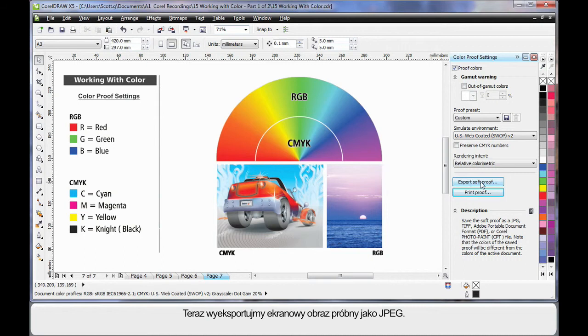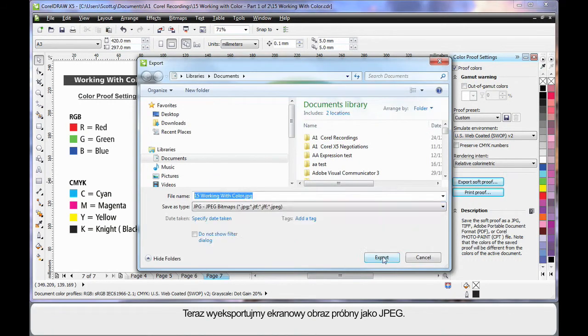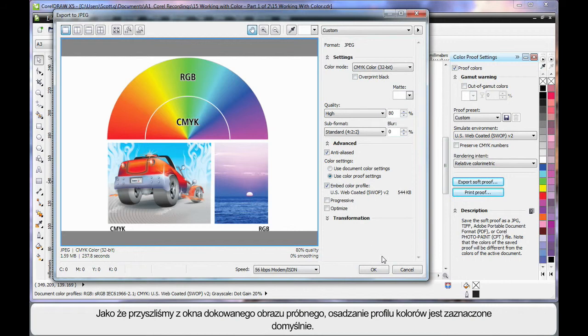Well, one last thing, I quickly want to export a soft proof as a JPEG. And the thing I want you to see here is, again, by default, because we've come from the Color Proof Docker, Embed Color Profile has been selected. And that's why we're seeing an absolute result here. So when I click OK, it will use this color profile, tag this image, and my end user will see it the same way I am seeing it.